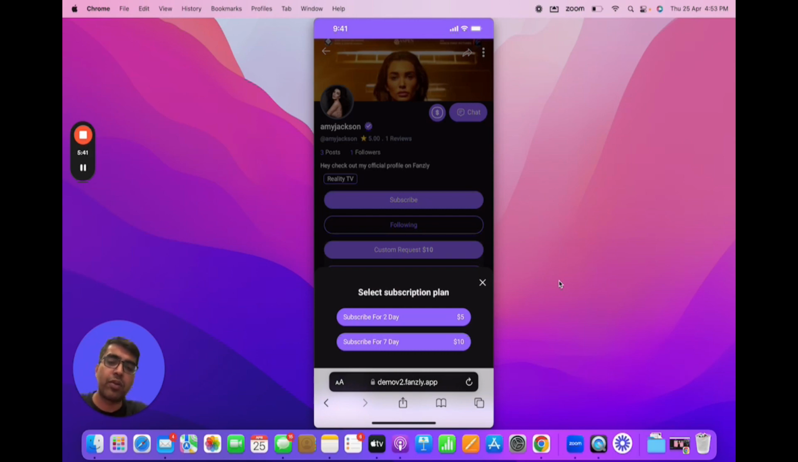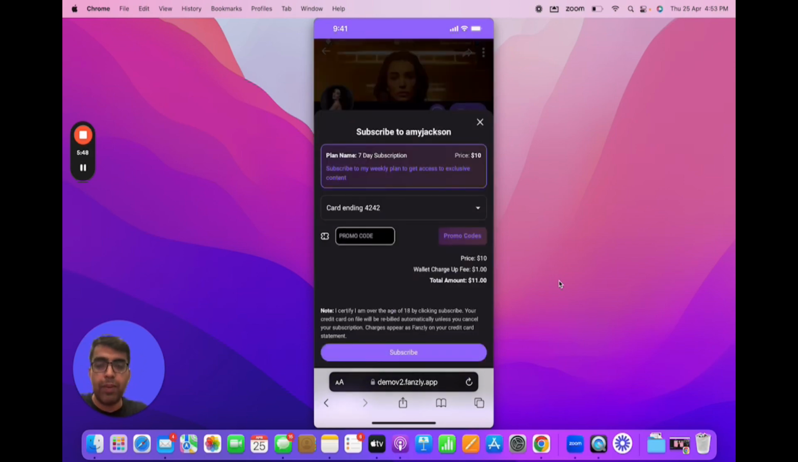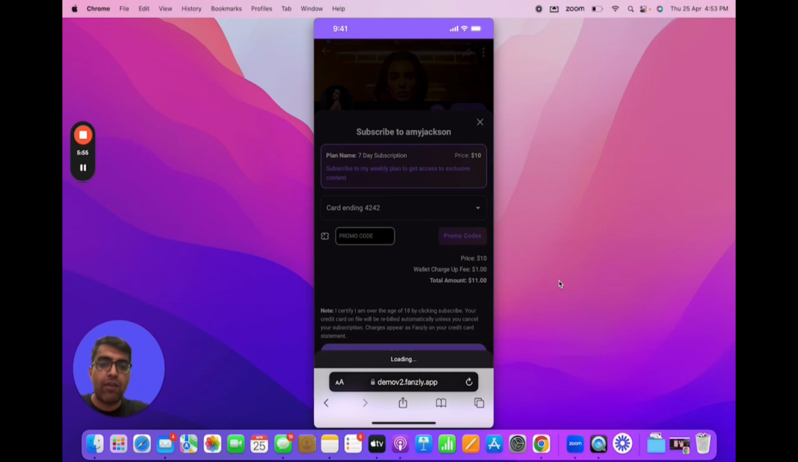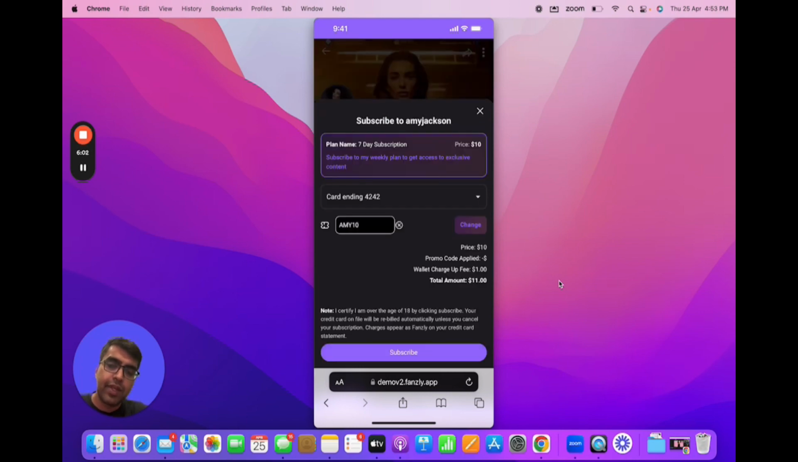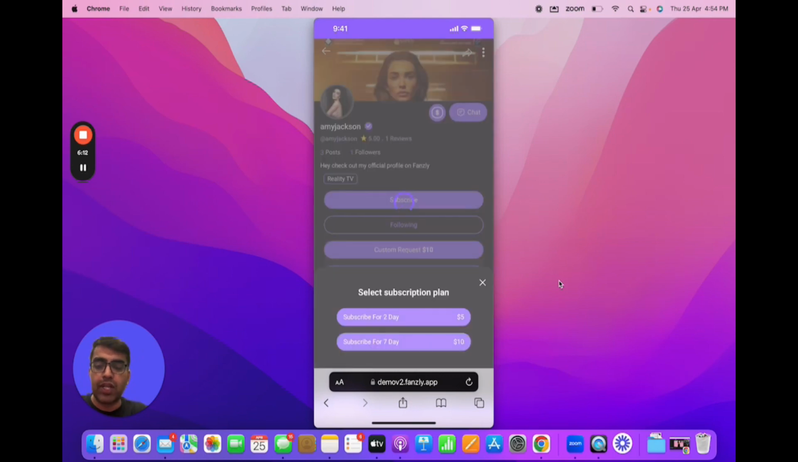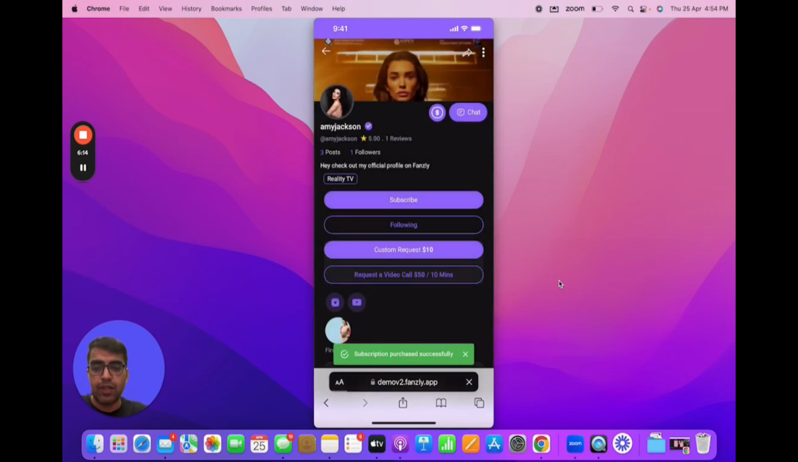So I can decide if I want to subscribe for 2 days or if I want to subscribe for 7 days. So if I click on subscribe for 7 days, it will basically show me again the same credit card that I've added. If I had a promo code, I could apply that to get a discount from this creator. If I don't have one, I don't enter a promo code. So there is one that is available here, so I can click on Amy10 and apply it, and then you see that I've got a promo code applied, so my price is down by $1. Now I click on the subscribe button, and I would create a subscription for Amy Jackson, right?